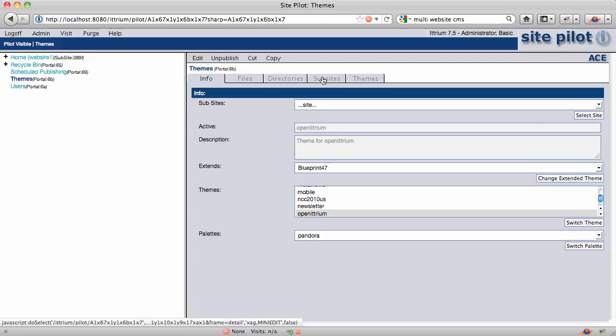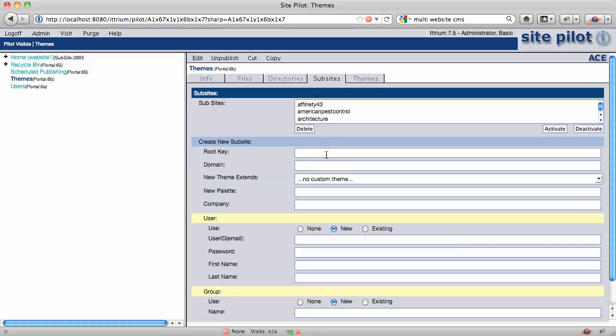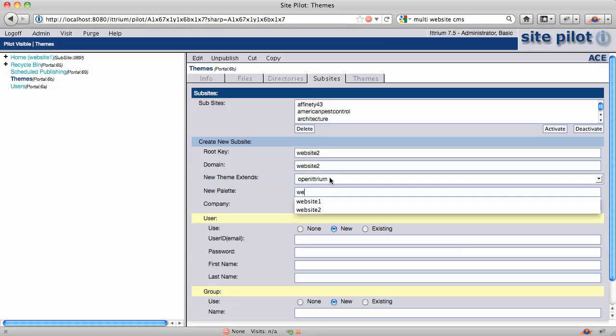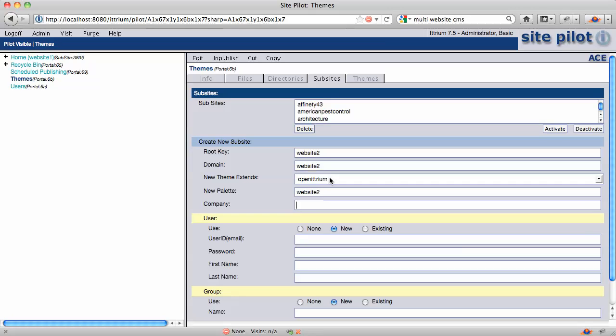I'm going to go to the Subsite tab, and the first thing I'm going to do today is just create a new website. So I'm going to call it website 2. I'm going to give it a root key, a domain name. This domain name would probably be some part of the actual domain name you might be registering for your site. I'm going to extend a default theme that I've set up called Open Itrium, and then I'm going to create a place for a new palette for this site, and I am going to give it a test company name.